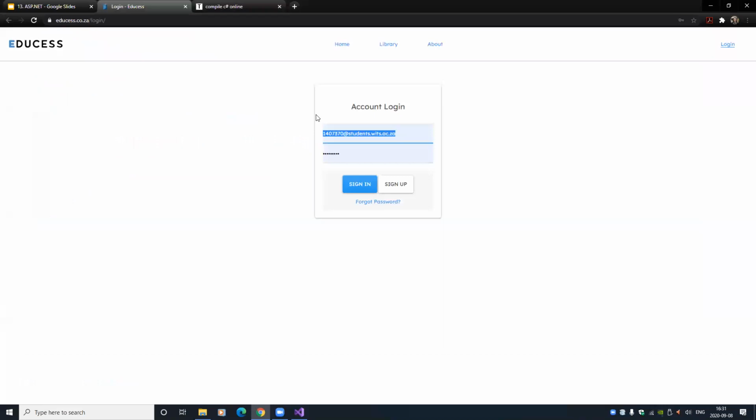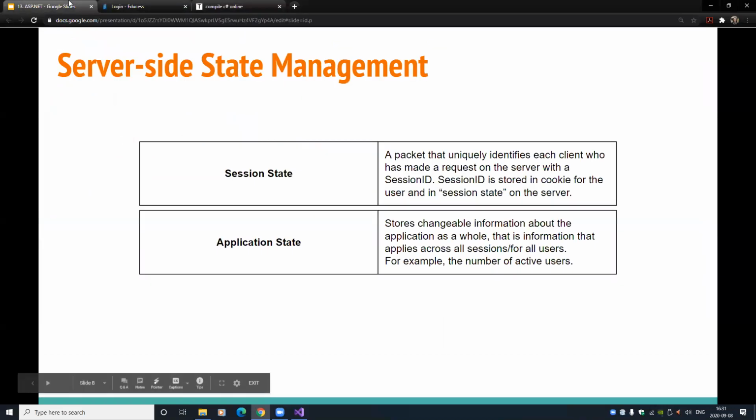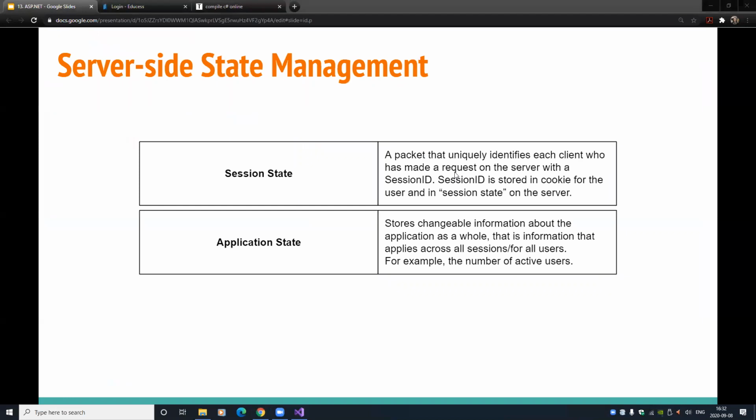But that's not the super relevant aspect. The point is the application state will store things that are needed across the application. So the number of users currently using the site, or anything that's the same for all users. The number of views on a YouTube video might be an application state type thing. So that's the kind of thing we would keep in an application state.